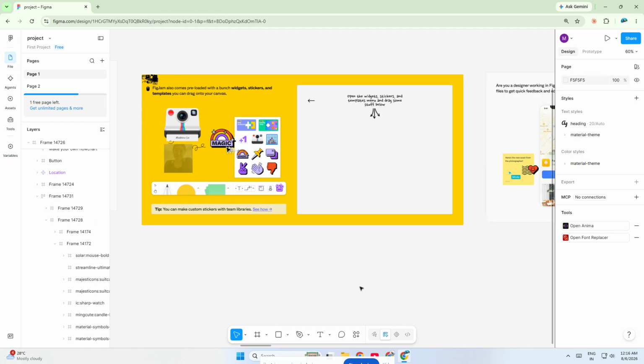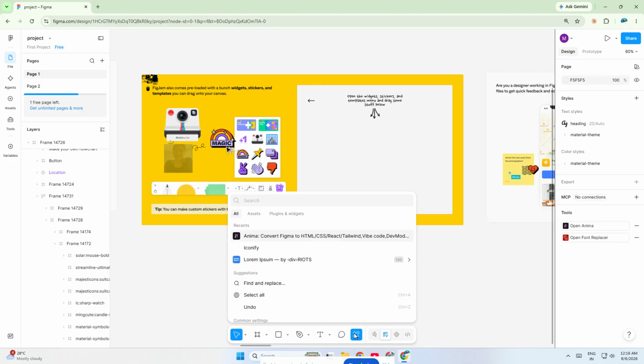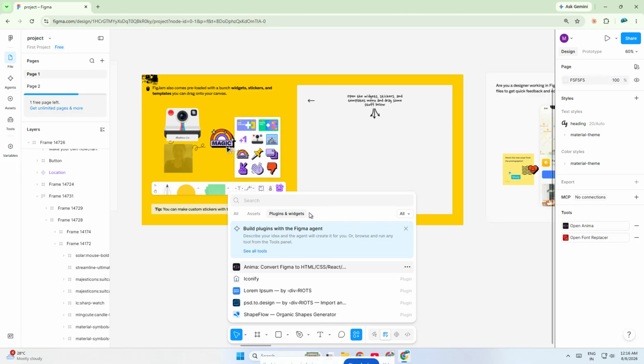First, open your design file in Figma and make sure you're inside the canvas where you want the icon to appear. At the bottom toolbar, look for the Actions icon. This is where Figma keeps a lot of useful tools, plugins, and shortcuts. Click on that Actions icon to open the menu. Once the menu appears, select Plugins and Widgets. This will take you to the area where you can search for and run plugins directly inside Figma.